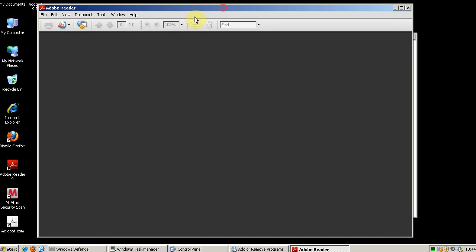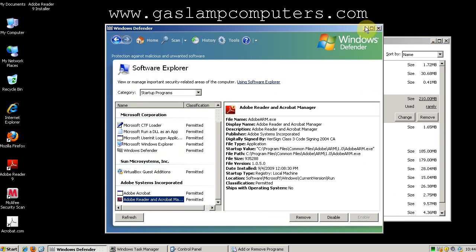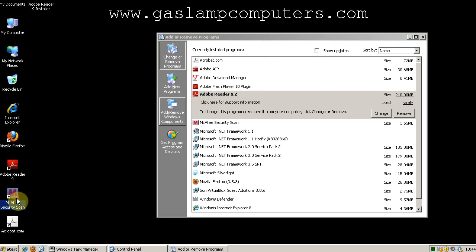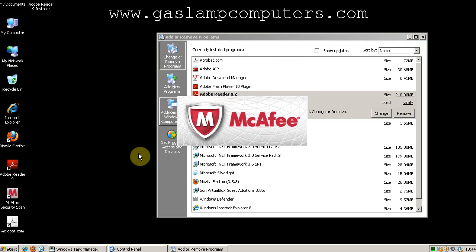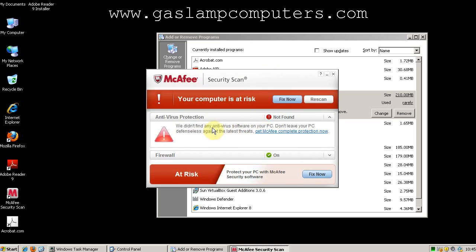If we load up Adobe Reader here, and this is the Adobe Reader interface. Okay, so now you probably have Adobe Reader installed on your computer, and I'll show you how to uninstall it. Well, first, let's see what exactly a McAfee security scan is. So we load it up. And it tells us our computer is at risk because it didn't find any antivirus protection. That's true, I don't have any antivirus on this computer, but you could hardly call this a security scan.